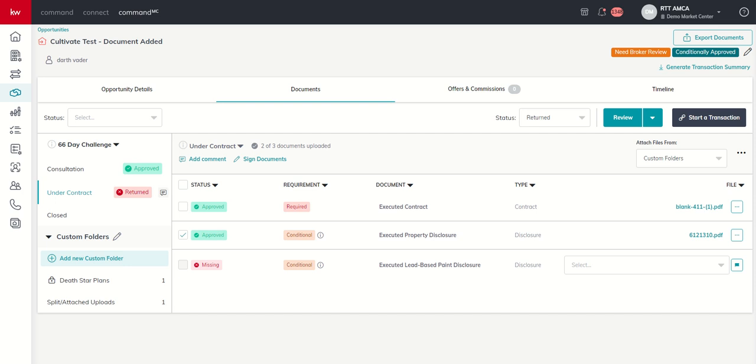And so that's it for today. Tomorrow, we're going to jump into how to sign and how to export documents while you're in CommandMC. Thank you, and have a great day.